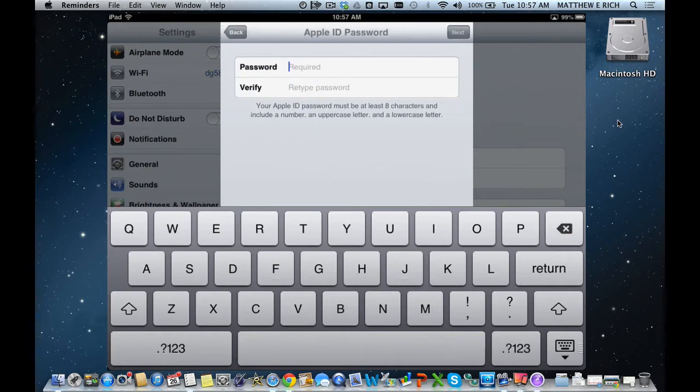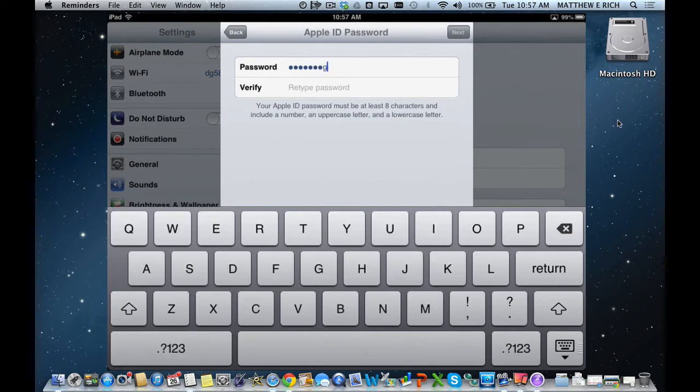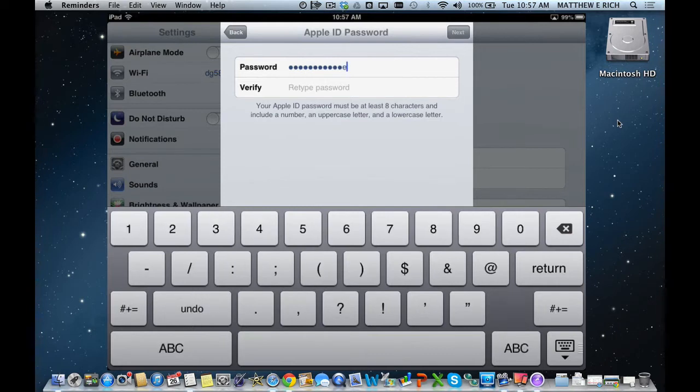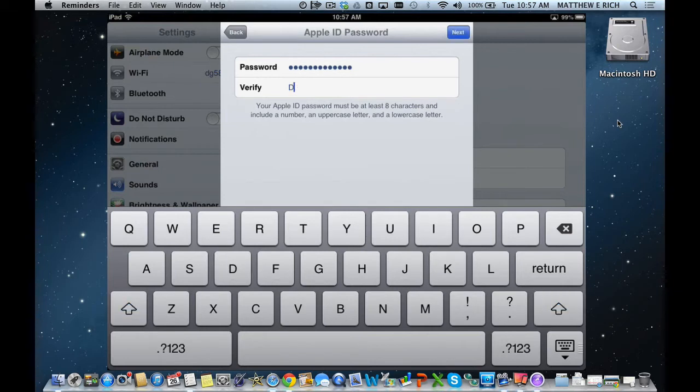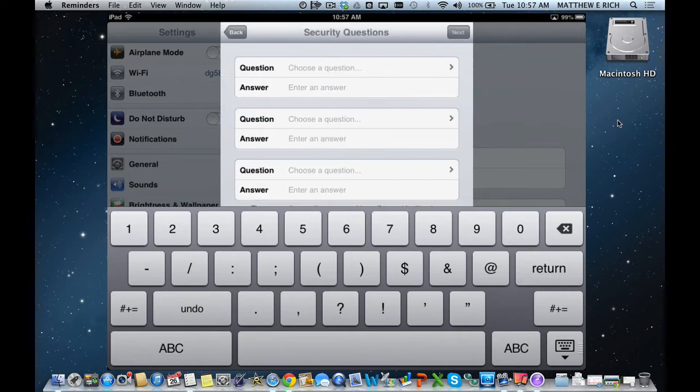Now I need to create a password. You need to know that it needs to include a number, an uppercase, and a lowercase letter. Being that everyone's going to see this generic password, we'll be changing it later. So we will call it Downers Grove 1. And I need to do that again. Hit next, and I have an Apple ID.